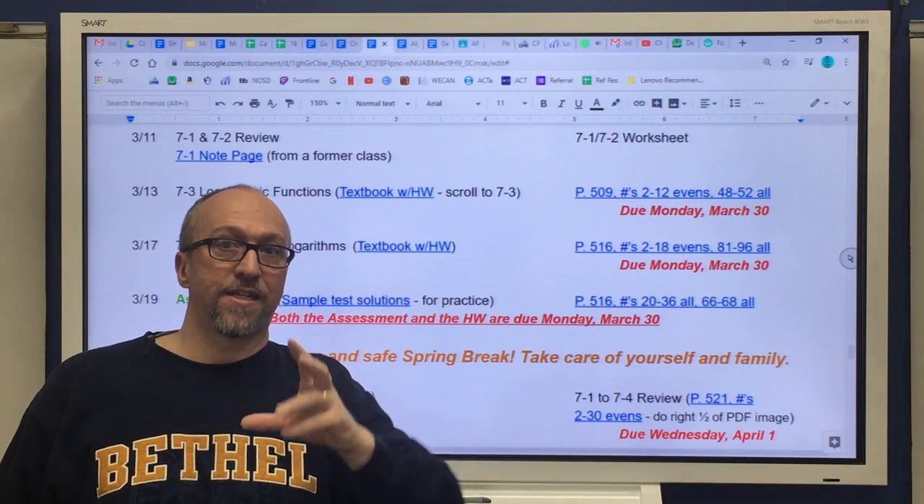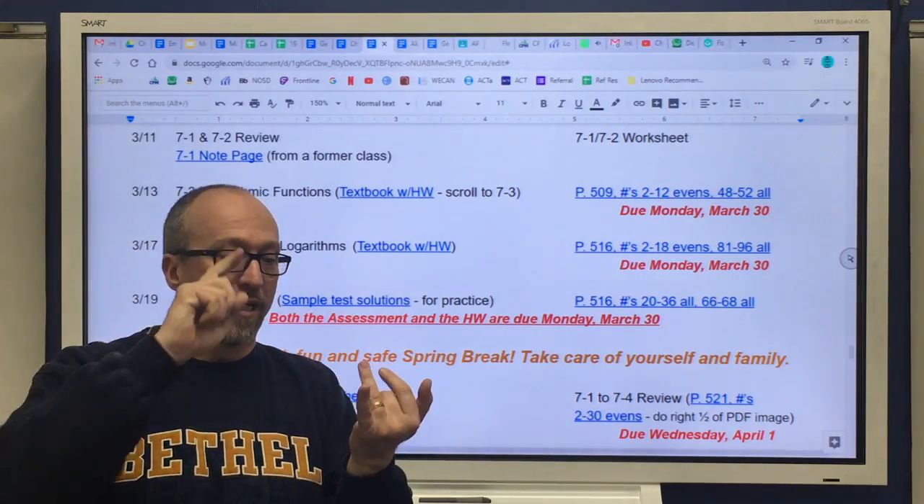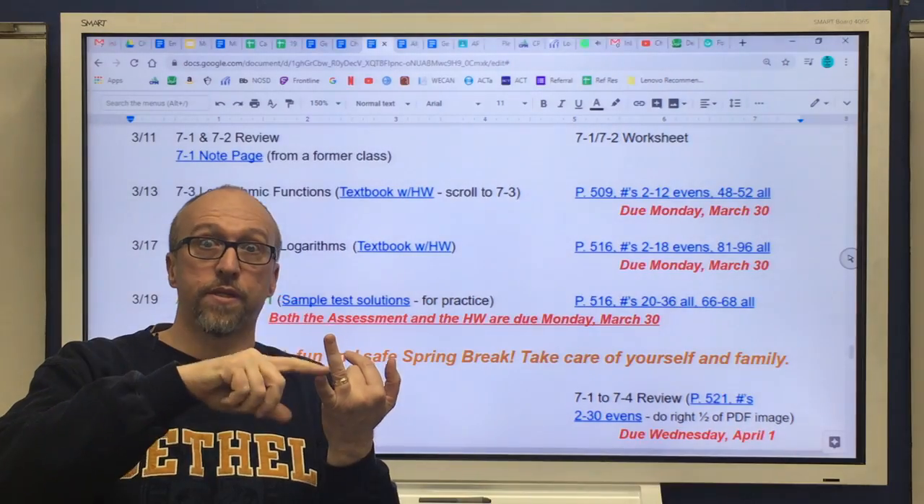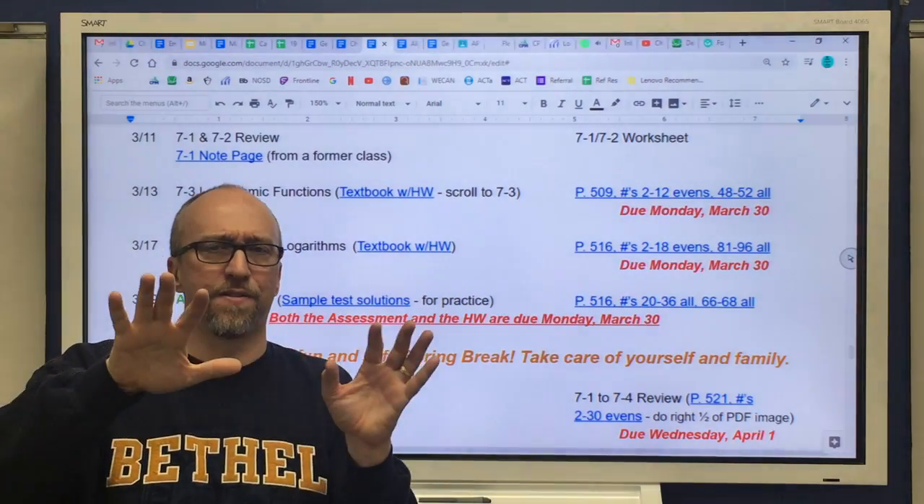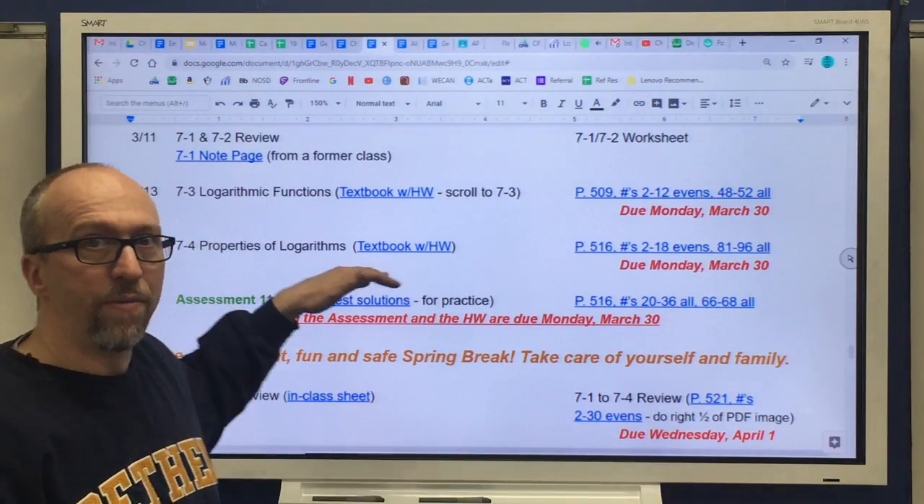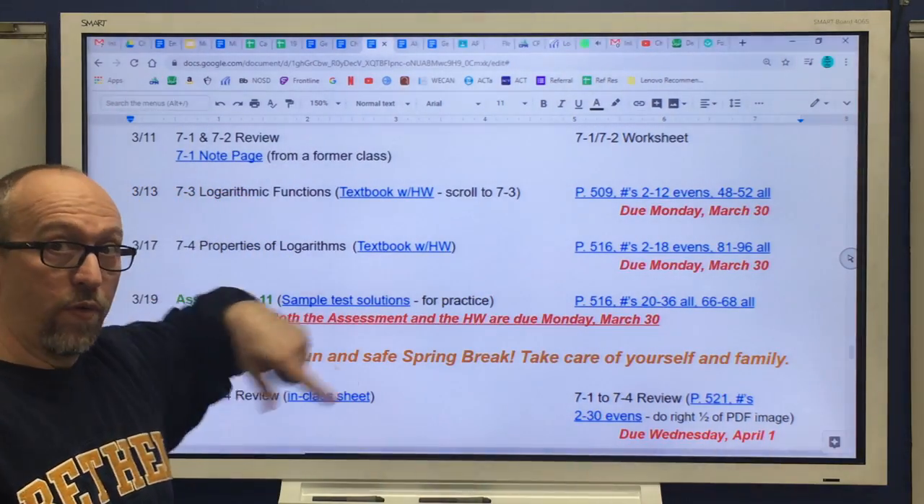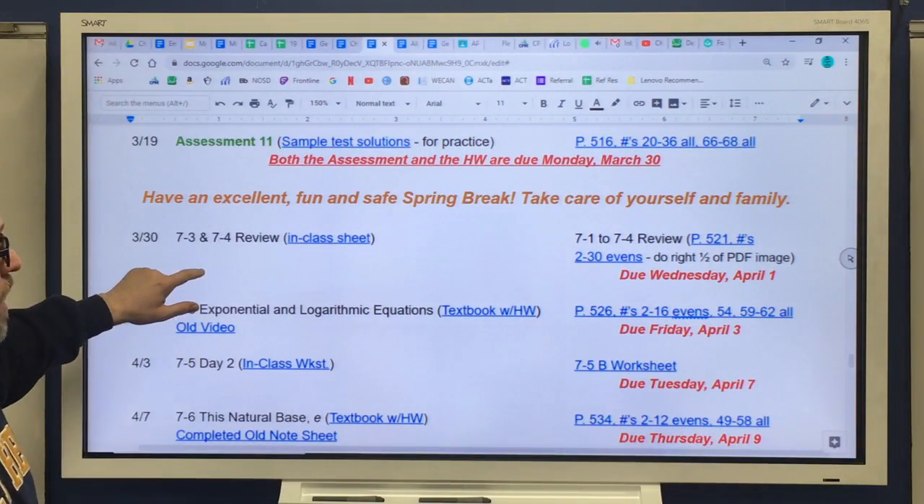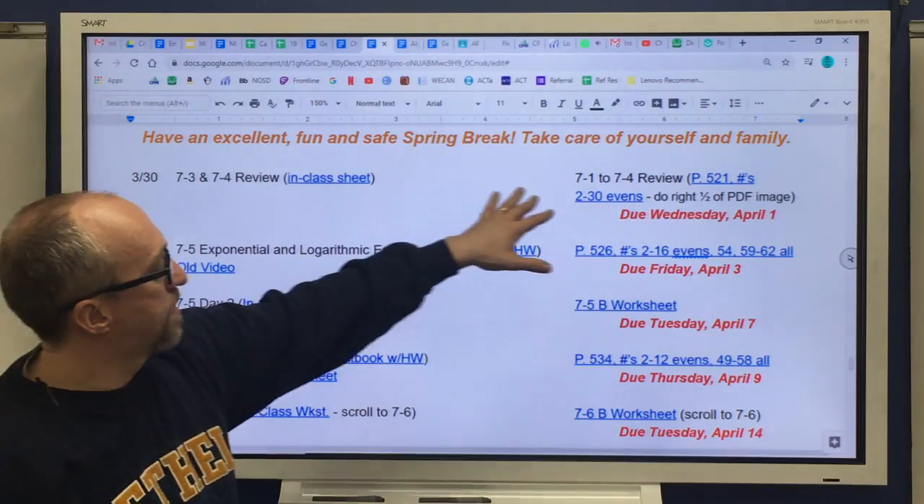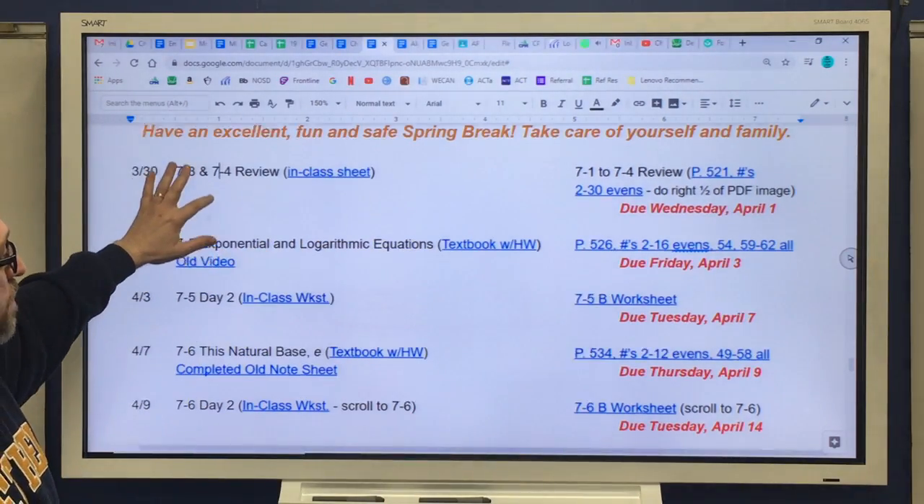Oh, and by the way, because you have an assessment coming up, your file folder is outside of my room sitting on a desk. You want to come in and grab your file folder, because it's got your gold sheets in it, your toolkits. It's got the note sheets, old tests, all kinds of fun stuff. I highly recommend you come in before the weekend and get that. Do yourself a favor.